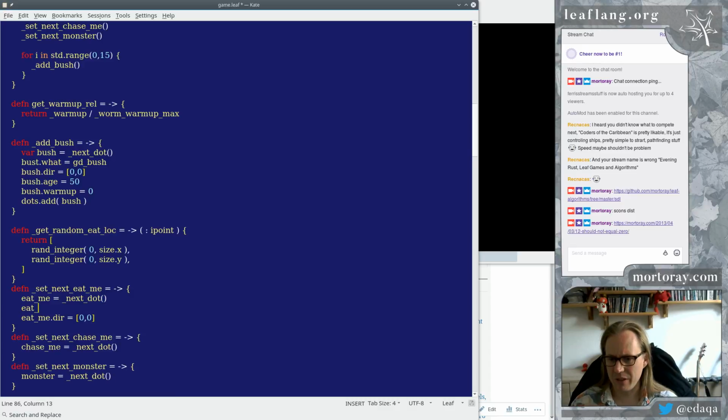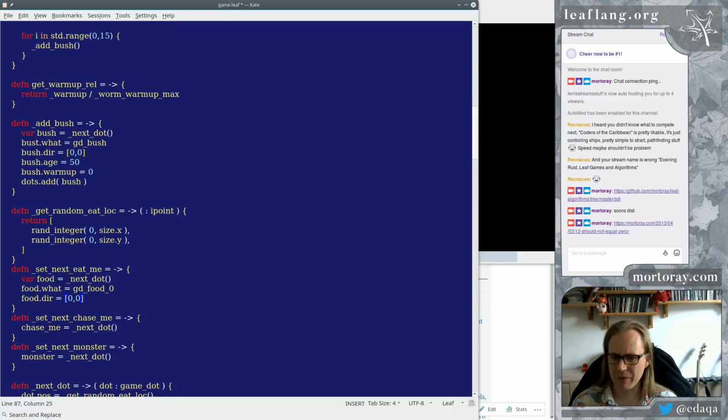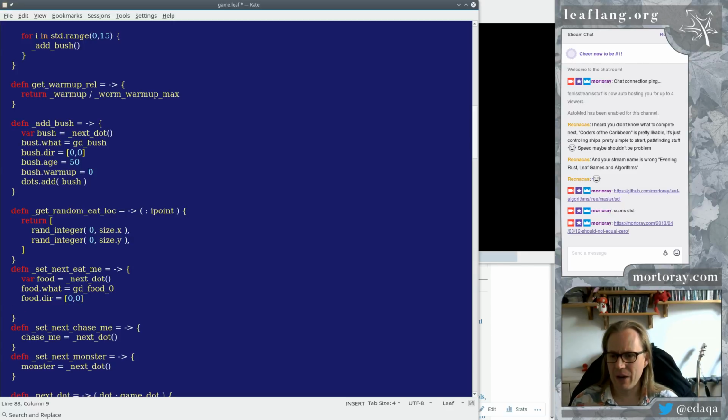And so eat me dot what equals GD. And I'm just going to keep this name. This needs a name now. Var food. And I'm going to name it food. Proper refactoring here. Food dot direction. And what do we call it? Food 0. We're going to make this one food 0. So eat me becomes food 0. And chase me is going to become food 1. But now we have to add it to dots.